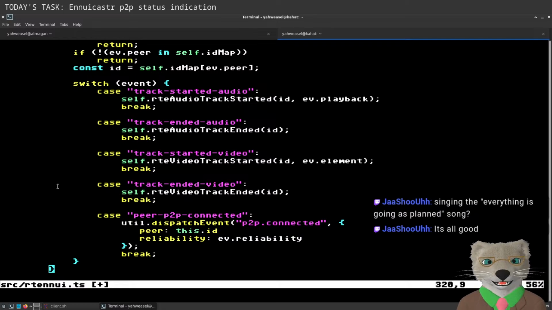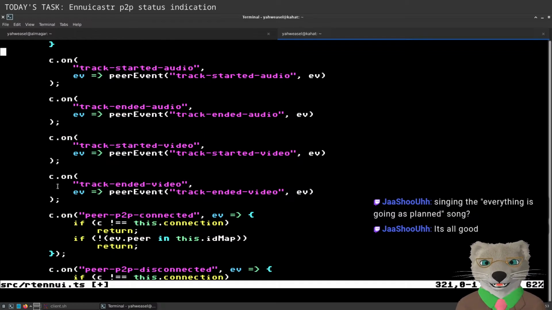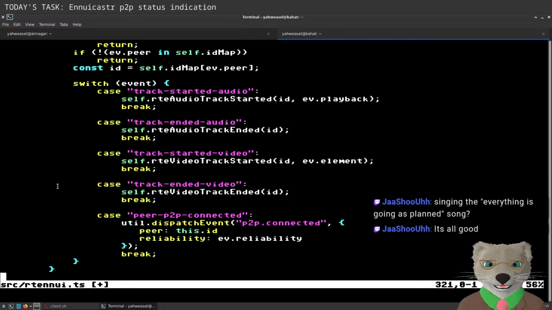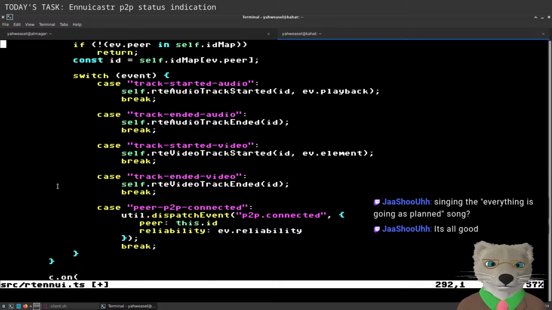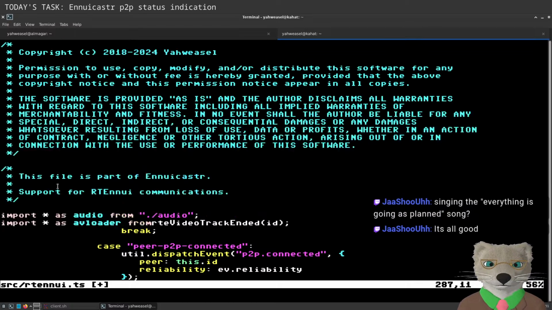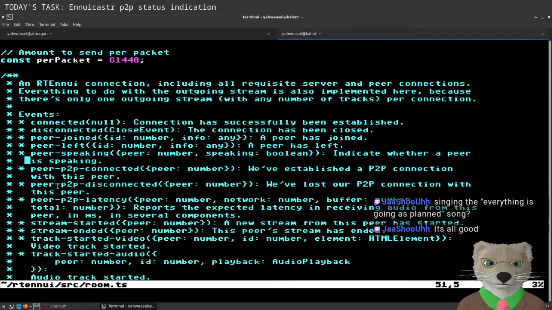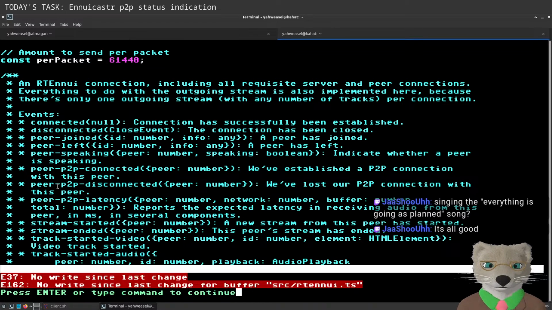These ones are faintly weird because I'm just redispatching events to a different place. Actually, these are all redispatching events, so I don't know why I'm saying that these particular ones are weird. They're all weird. Okay.